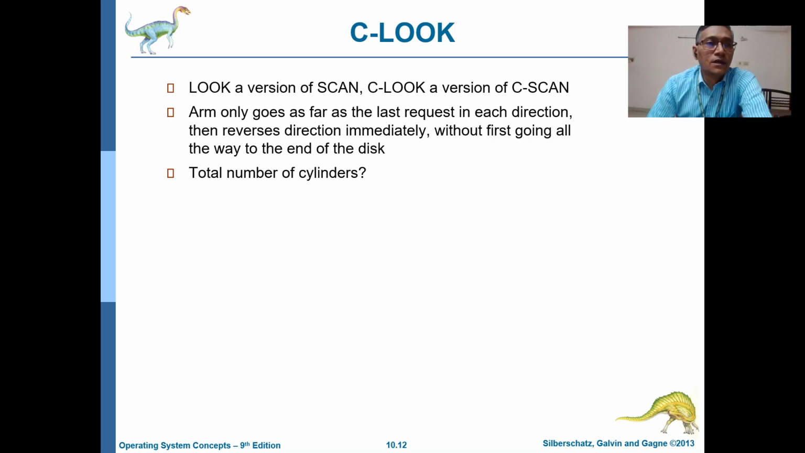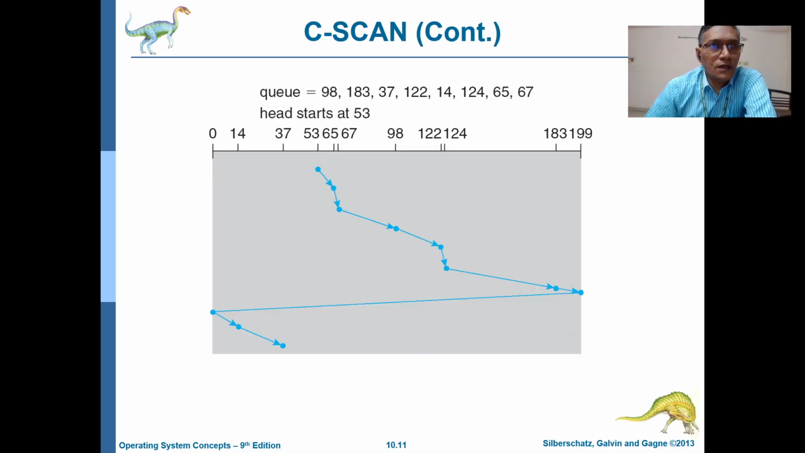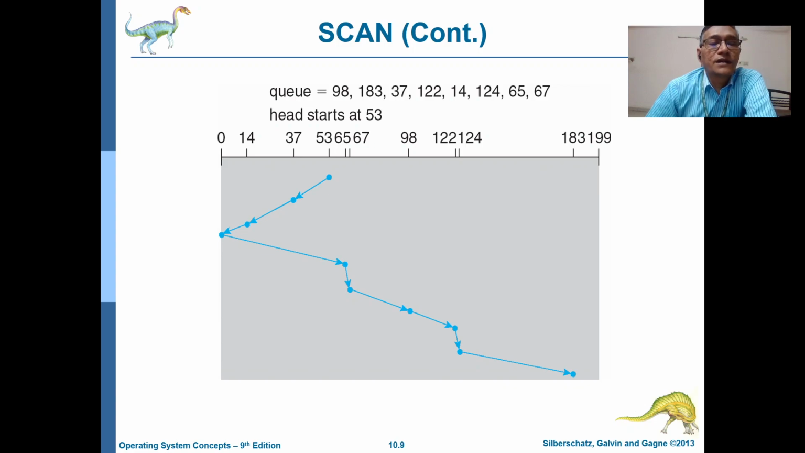Very simple. So we will go back to the scan algorithm here. Now I'm going to explain look. The arm goes from 53 to 37, 37 to 14. In case of look, it will not go to the beginning of the disk. It will service 14 and return back to 65, 67, 98, 122, 124 and 183.